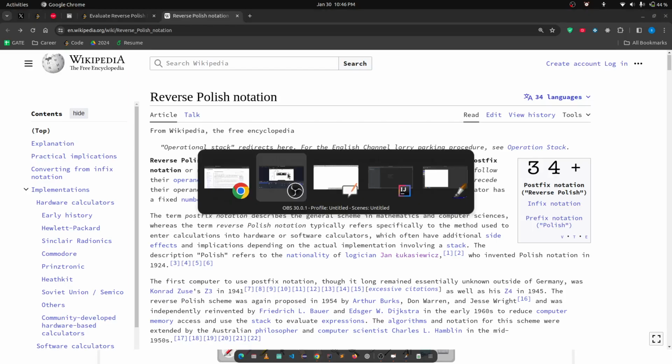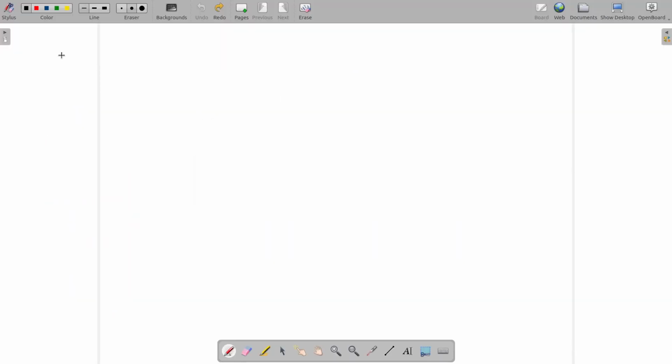Coming to the basics, there are actually three ways of representing an expression. Suppose I had to represent 3 plus 4. One way is to do it this way, which we do from our childhood days, and this is called infix. Why? Because the operator is fixed in between.